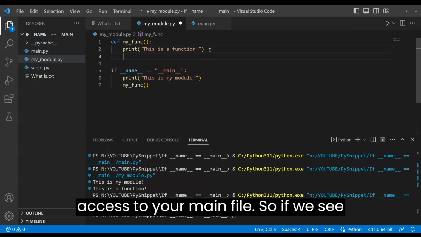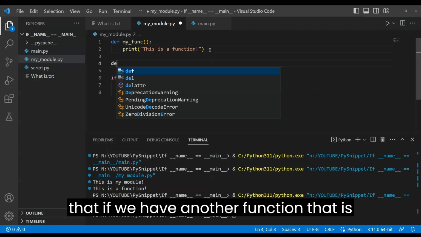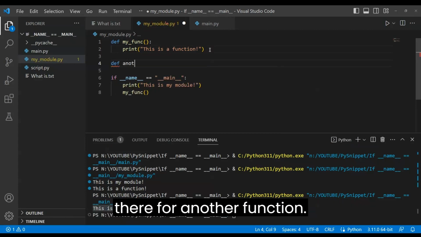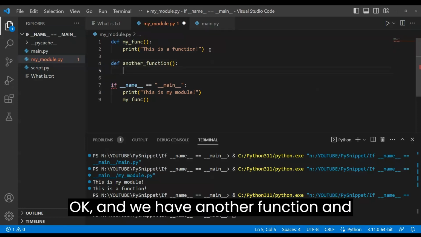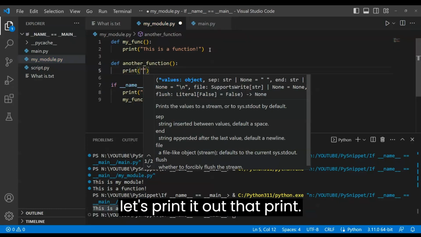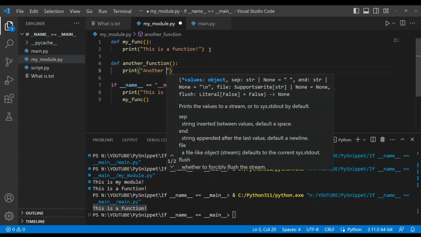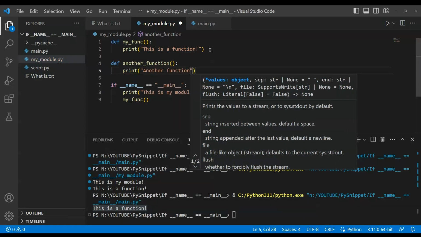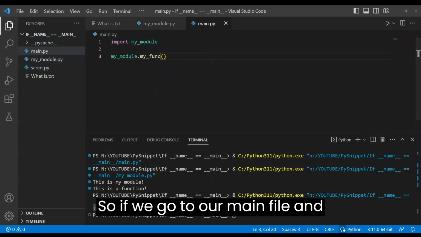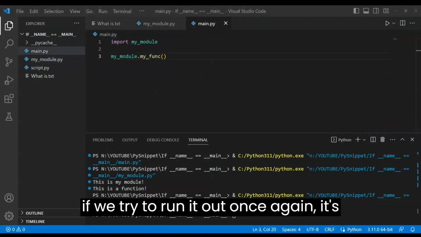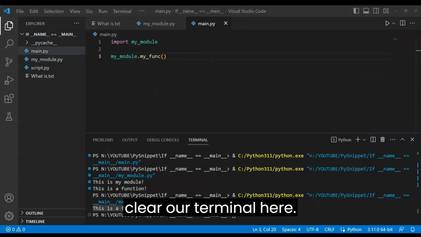So if we have another function, def another_function, and let's print "another function". If we go to our main file and try to run it once again, let's clear our terminal here.